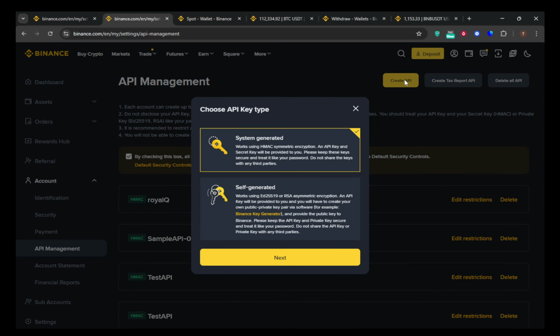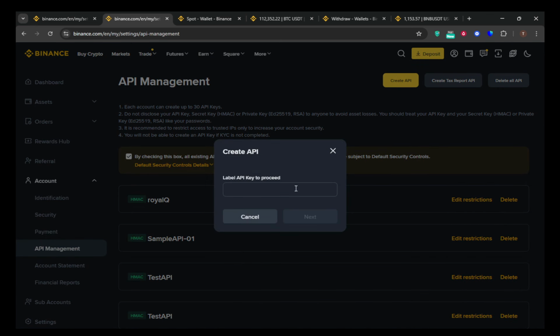Next, you'll want to label your API key with a descriptive name. This could be something like MyBot Spot Futures. Naming it appropriately will help you remember its purpose, especially if you have multiple keys in use.